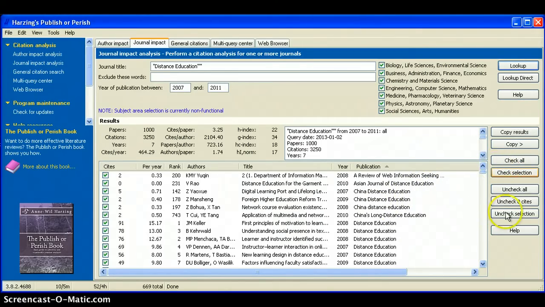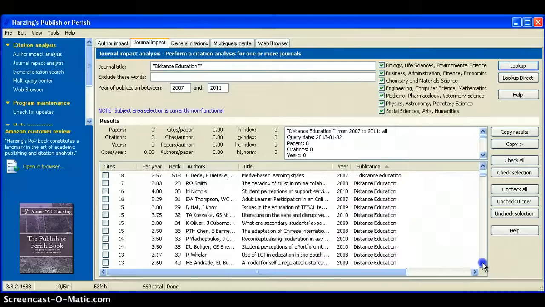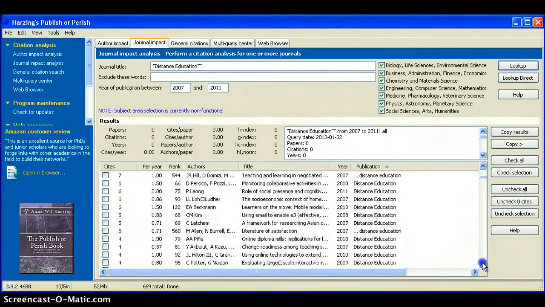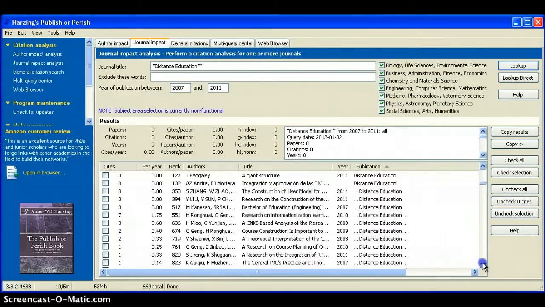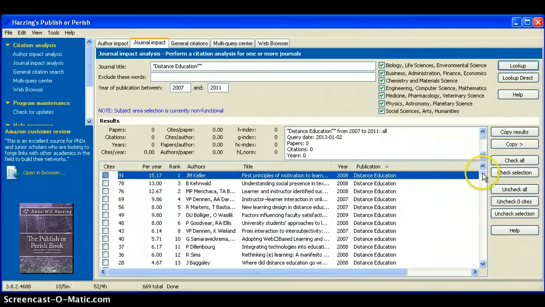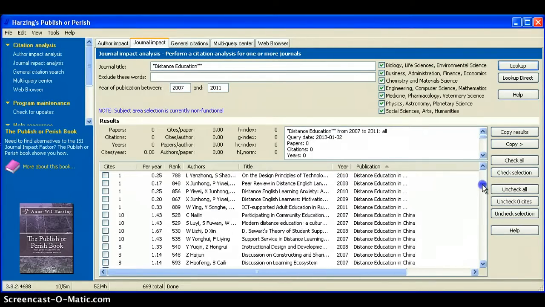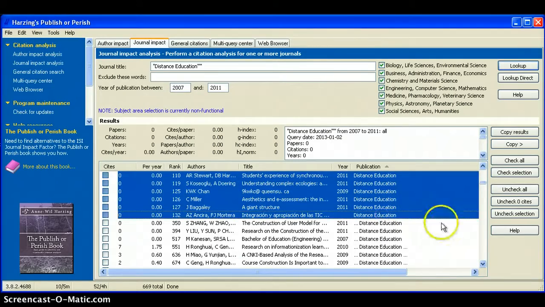and then I uncheck everything. I can say uncheck all, so they're all unchecked, and then I'm going to select the ones that are just Distance Education. So that's going to be down through about here. I select all those, and I'm going to say check selection.